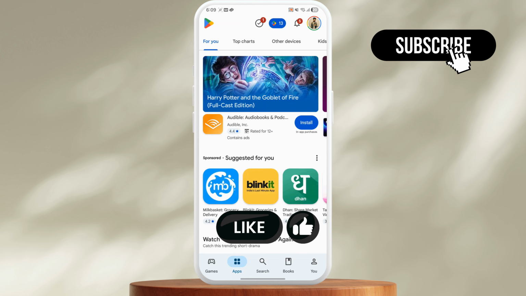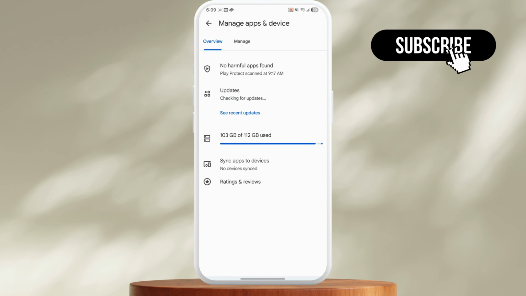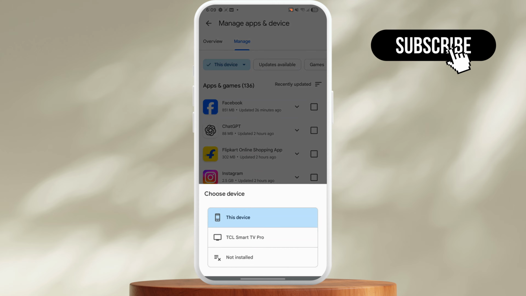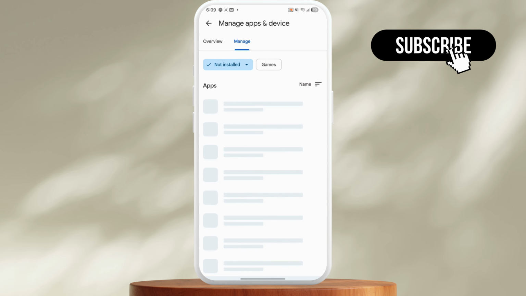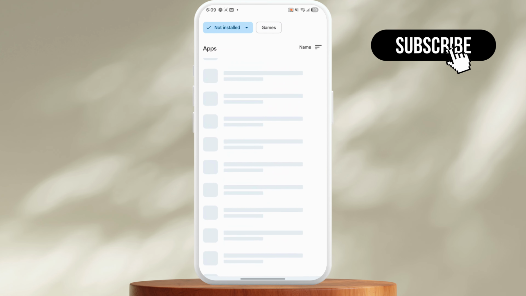to the main Play Store menu. Now tap this profile icon and then go to manage apps and device. Now here you will need to switch to this manage tab right here. Now here you should see all the apps that are installed by default on your phone. Simply tap this menu and then select not installed. So this will basically list all the apps that are currently not installed on your phone.